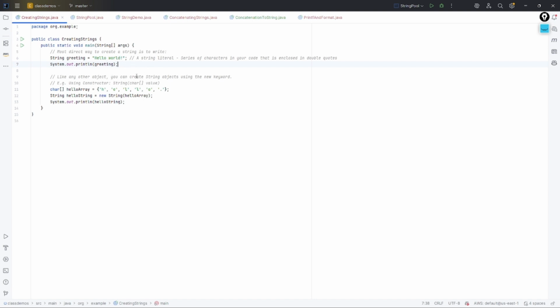Then like any other objects, you can work with a string object, like in this example here. If you have your character array of H, E, all the way up to what would spell hello with a full stop at the end, you can create your string object using the new keyword as you would when you're normally creating an object, as we learned in the introduction section of the course. Then if you print this, you would of course see hello. So from the character array we have a new string object.